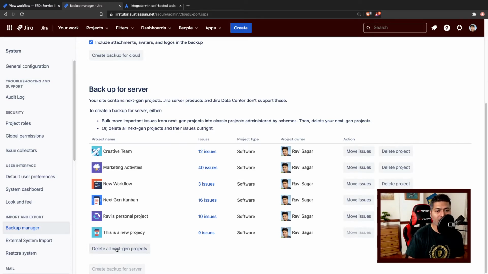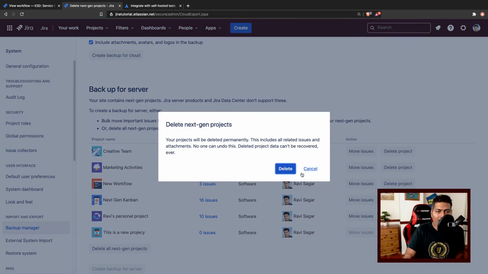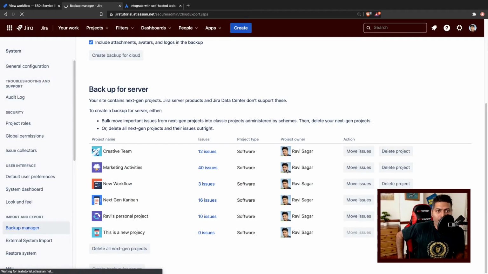But they have given us the option here to delete all the next-gen projects, a simple button. So let us click on it. I do have next-gen projects in my Jira instance, but of course they are all for testing purposes, so I can always create them again. So I'll delete them and then we'll create a backup for server. I'm doing this because I want to move my data to the server version of Jira, but I won't keep it there. I will move it back to cloud because I want to perform the migration.